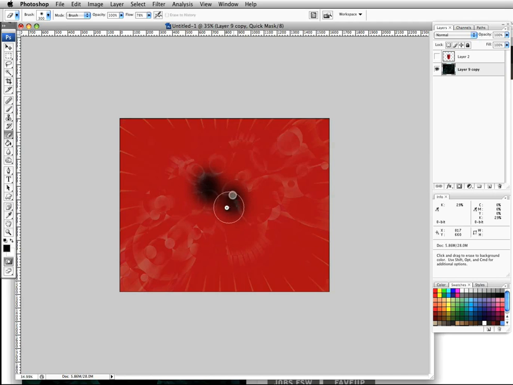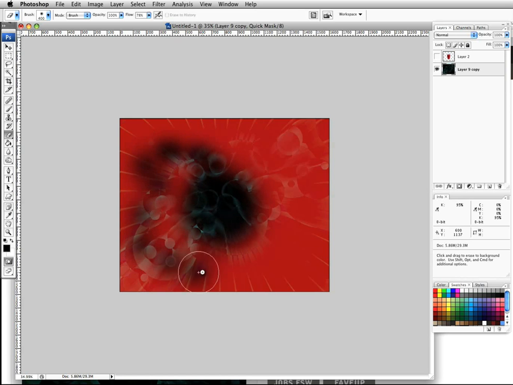So I'm just going to increase the size of my brush a little bit, make sure my middle area is fine, and then this one, again, these areas up here can be nice and blurred.